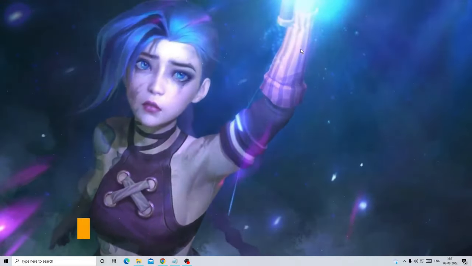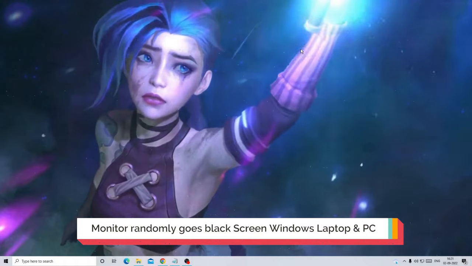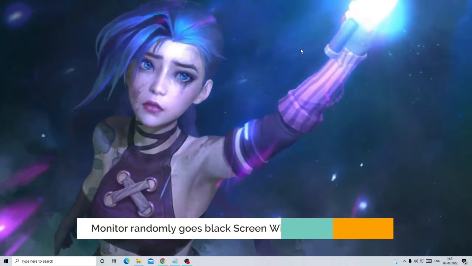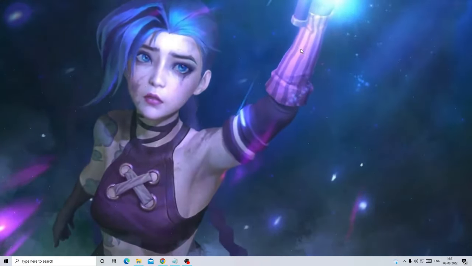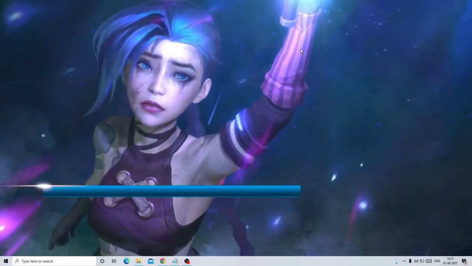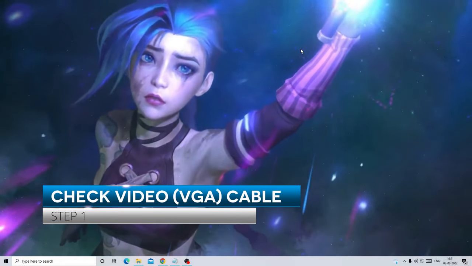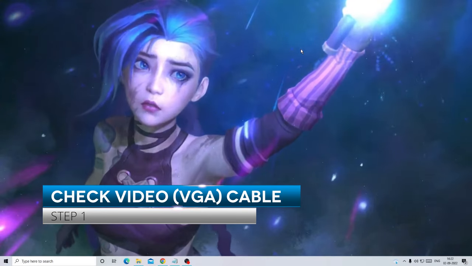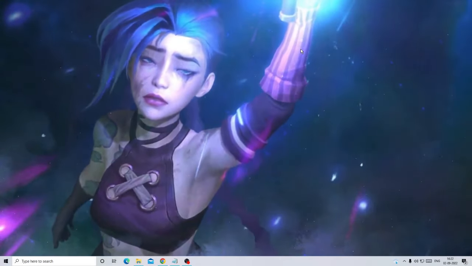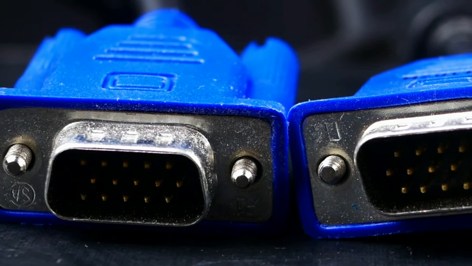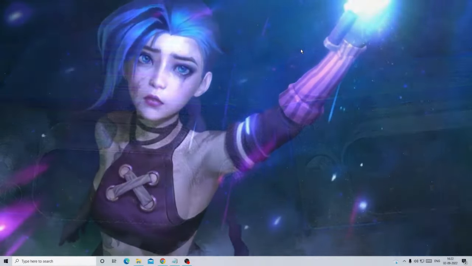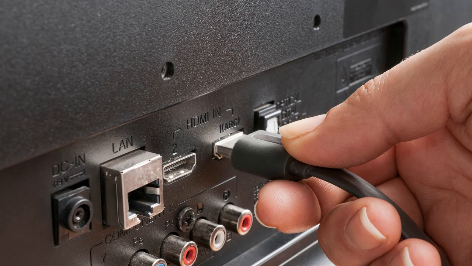In this video, I will be explaining how to fix a monitor that randomly goes to a black screen on your Windows laptop or PC. If you're using a PC, then make sure that your video power cable has been properly connected. You can check that by taking it out, waiting for a few seconds, and then plugging it back in again. You have to check this from both your monitor and your CPU.